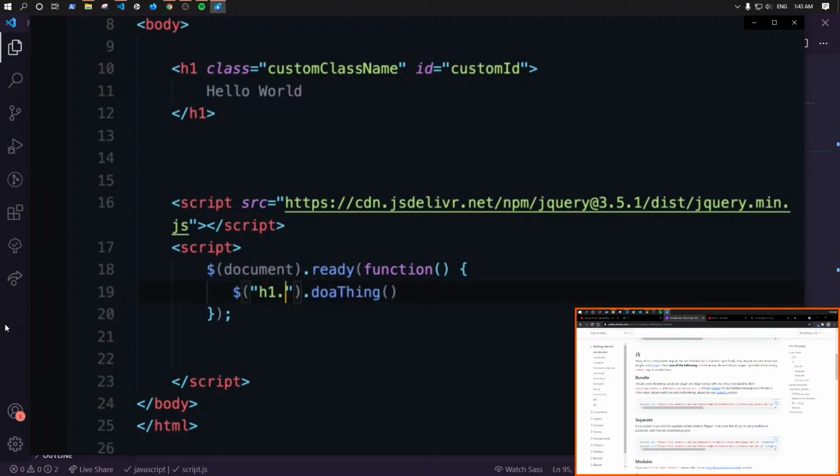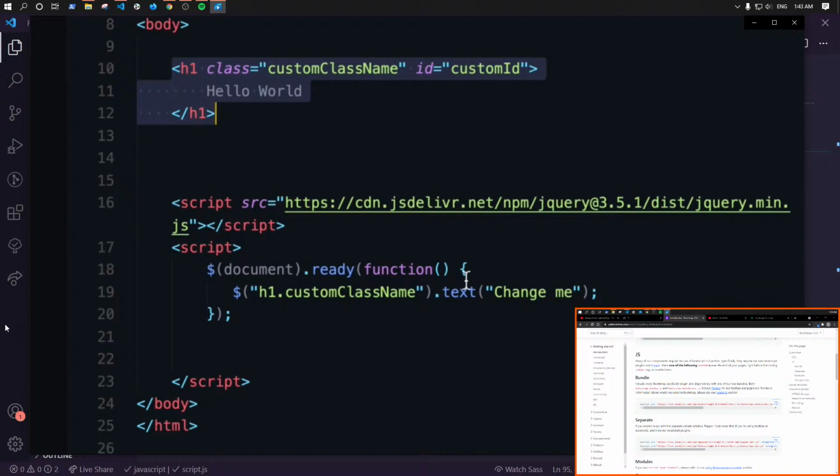We could even get really specific and say grab all H1s with a custom class name. And let's say text is going to be "change me." And we're jumping the gun here a little bit, and we're going to learn about text down the road, but I want to show you an example. So what this is going to do is select this element up here, and then it's going to take that text and change it from "hello world," which we know it's going to render in big letters, and it's going to say "change me."